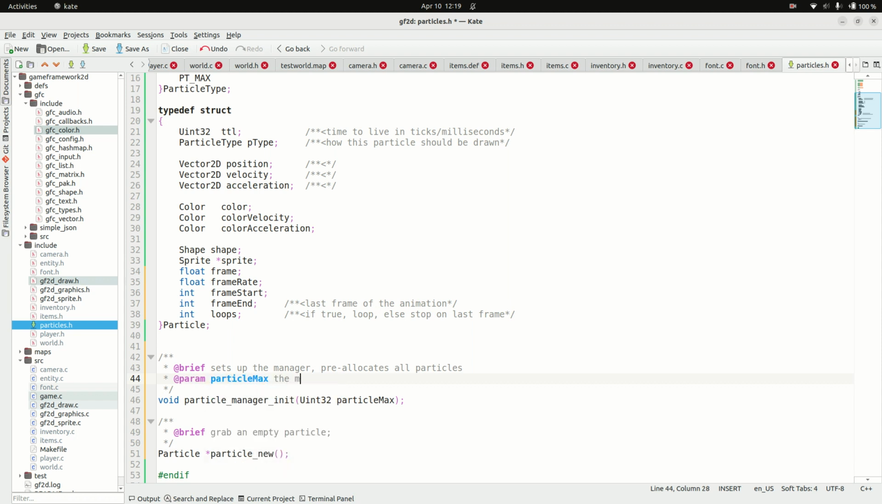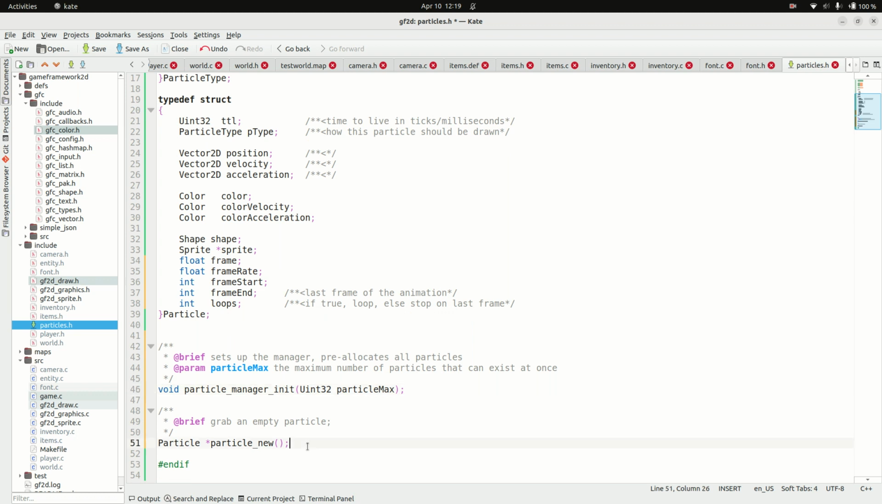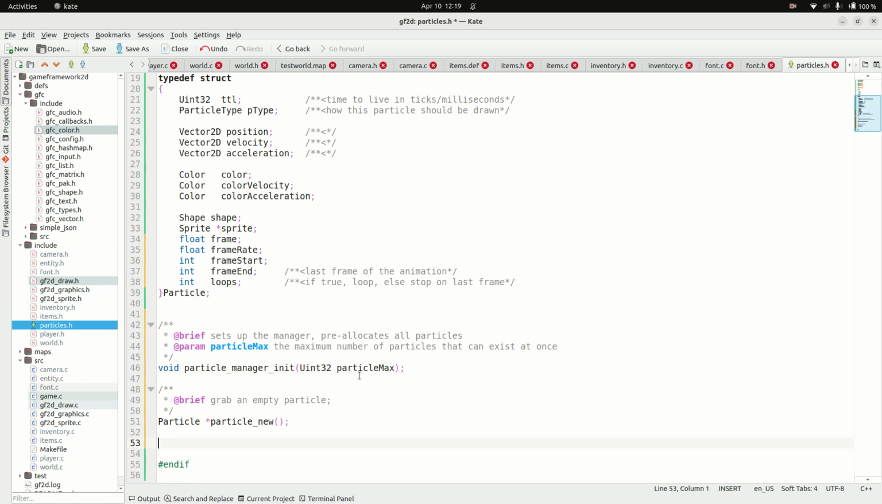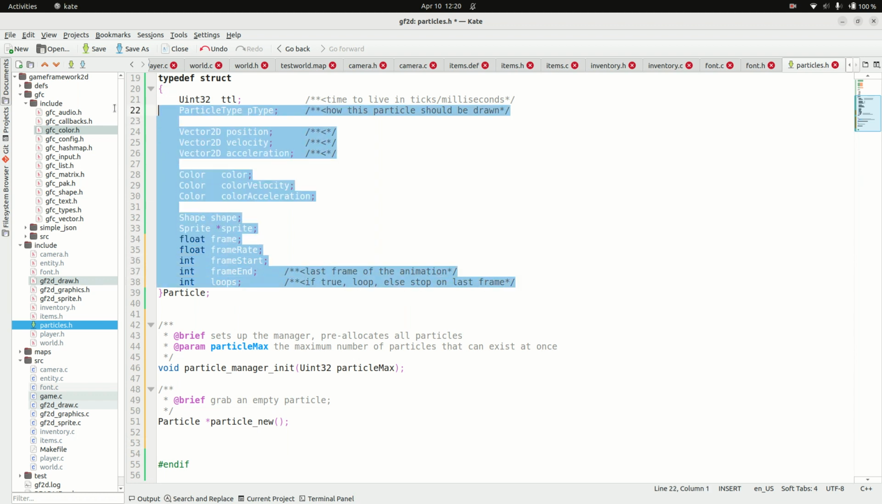Particle max, the maximum number of particles that can exist at once. And this will automatically queue up the close on that. Particles don't need to be freed. Because, actually, no, particles don't need to be freed. If you think about it, they have a time to live anyway. So once they are created, I can just forget they exist. And they will be cleaned up on time.